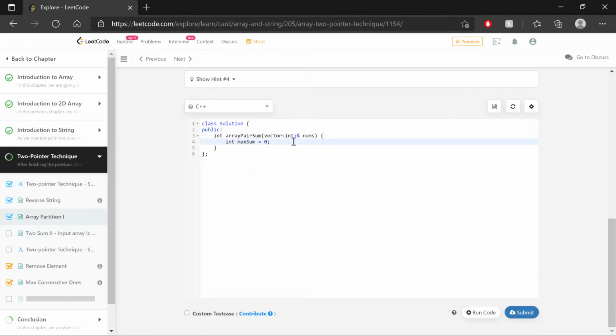First up, the only variable we need here will be to house the maximum sum, and I've set that to 0 initially. Next up is to sort the array that we're given, nums. And the most efficient way to do this is simply by calling the built-in C++ sort function in its library. Sort from the beginning of the nums array to the end of it. Now that our array is sorted, we can start looping through it and adding values up.